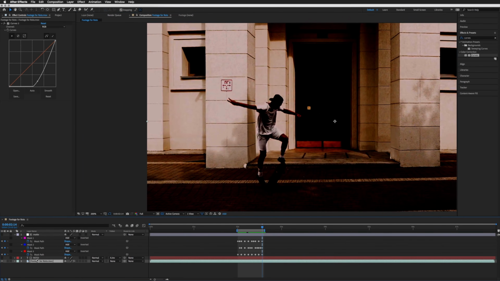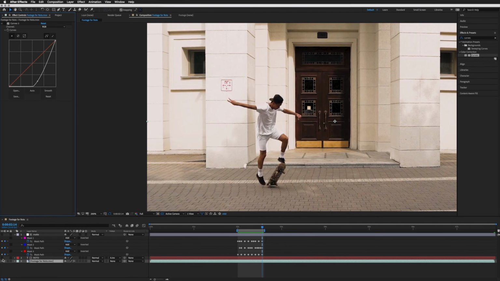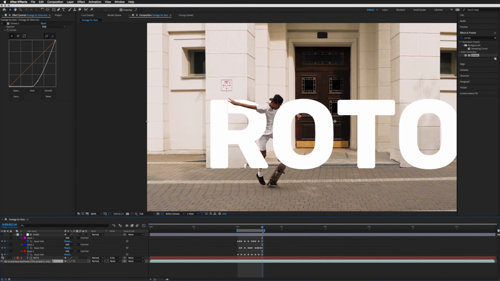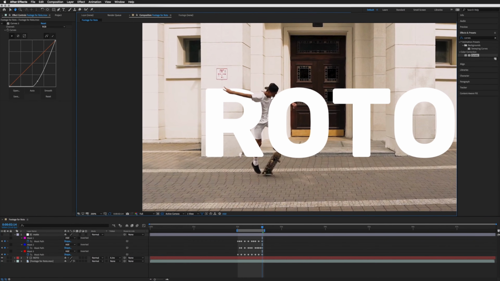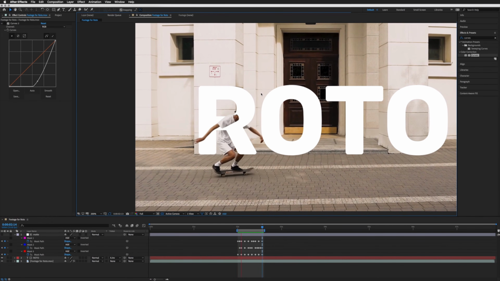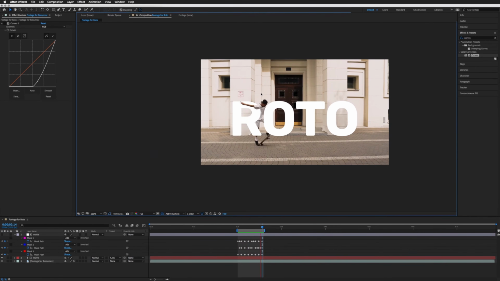There we go. So I'm just going to turn off that curves layer and then turn back on our Roto text layer so we can see that arm. Let's play that tiny section. And there we go. That is getting there. It's a very slow process, so you do have to stick with it.